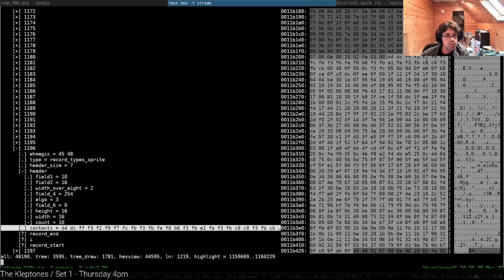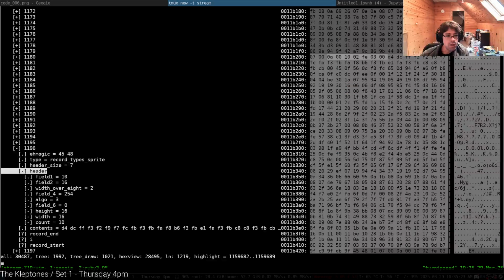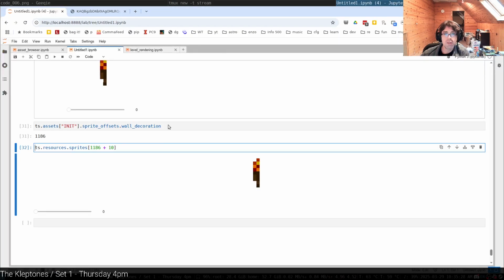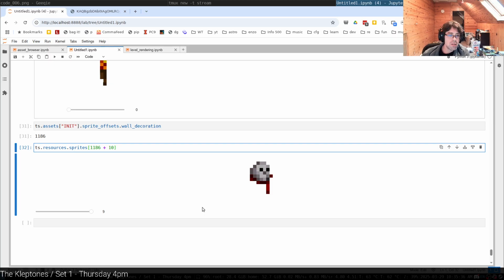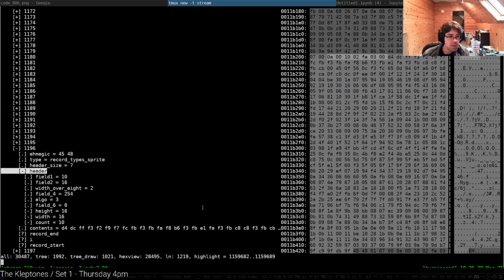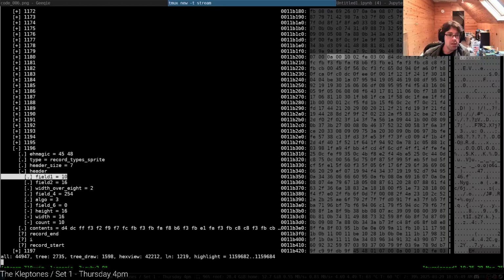And the contents include each one of the 10 frames. Are there 10 frames? Yes, 10 frames. Okay, so let's figure out what this, let's see, field 1 equals 10, field 2 equals 16. So width over 8, so they should be 16 by 16.